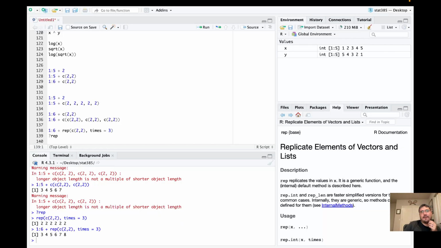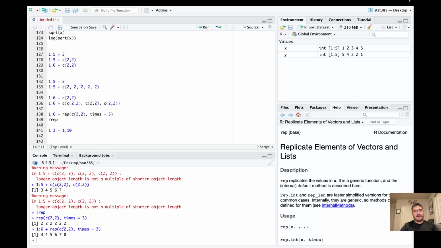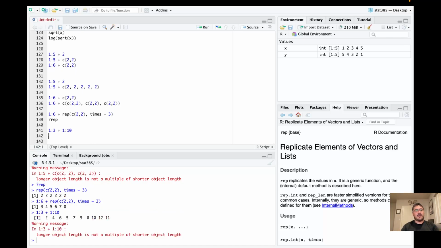All right, so if you get into cases like this, which can happen with recycling, again, we have 3 elements and 10 elements. Say you do want the partial recycling: 1, 2, 3, 1, 2, 3, 1, 2, 3, 1. We could do rep of 1:3, times equals 3. Oops.